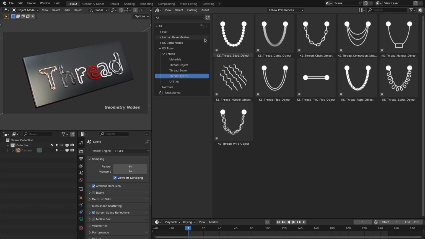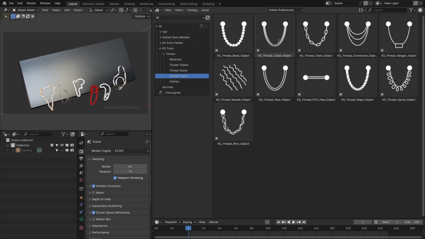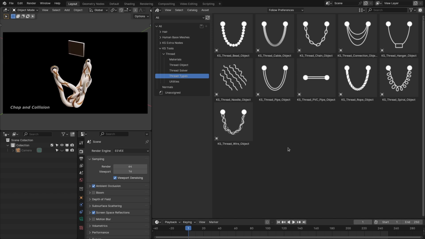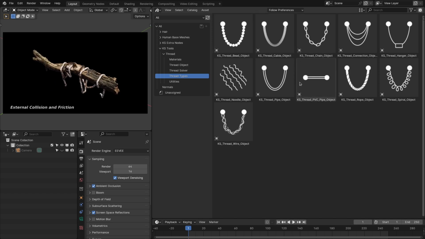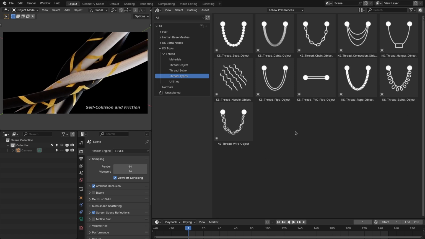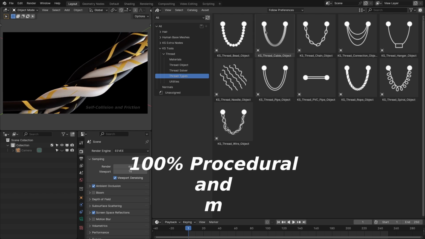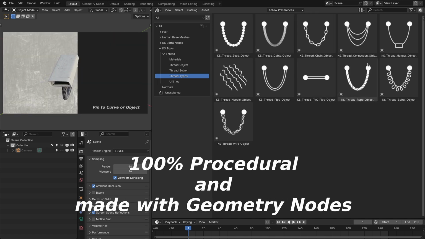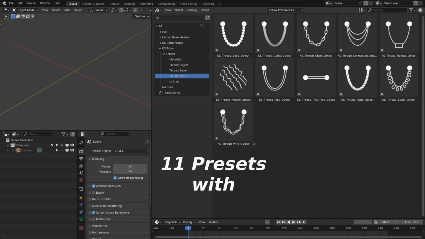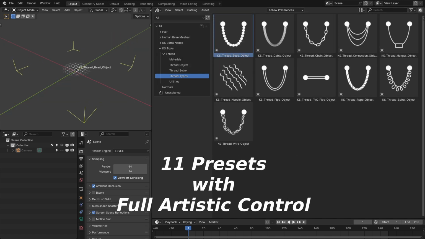I'm excited to introduce a new tool that is Procedural Thread Simulator. With this, you can simulate any kind of thread like iron chain, bead chain, cables, pipes, ropes, spirals, wires, etc. And it is 100% procedural and made with the geometry nodes. It comes with these 11 presets that you can easily add into your scene.